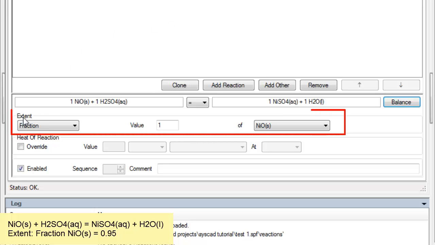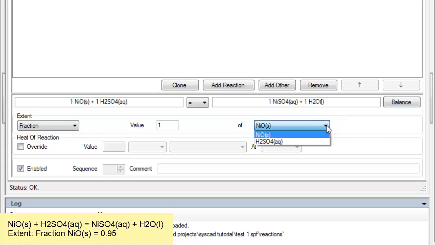The extent type that I want to use for this reaction is fraction, so I can leave that, I don't have to change that. The species, nickel oxide: by default SysCAD will take the first species in your reactants, but if you click on the arrow, you can change that species. So I could use nickel oxide or sulfuric acid. So just make sure that you're using the right species there, which is nickel oxide in this case. And the extent that we want is 0.95. We can put this value in here, but we can also change it from the access window.